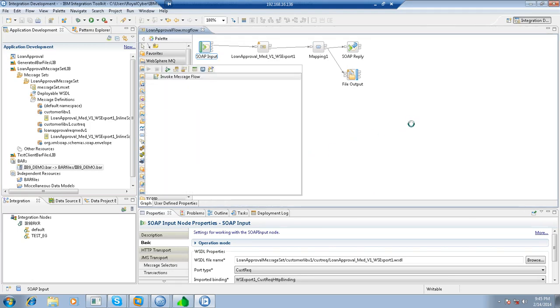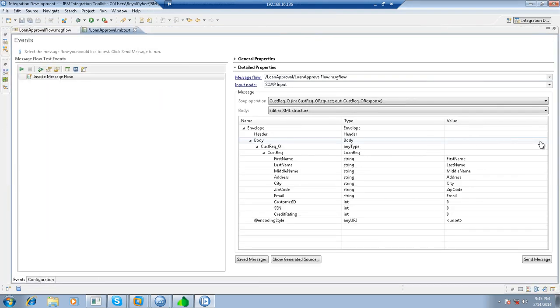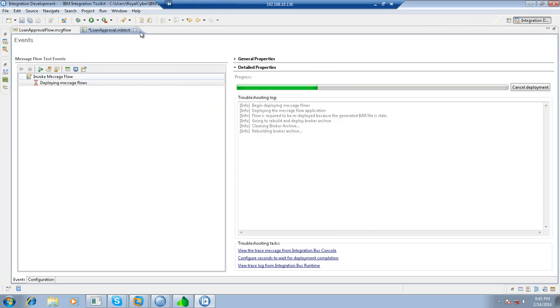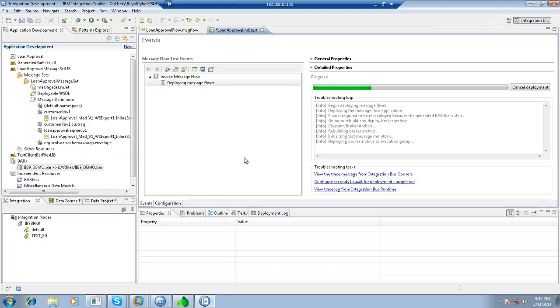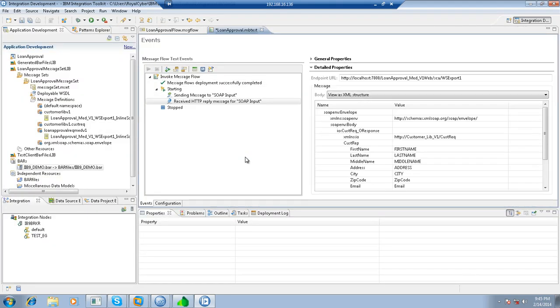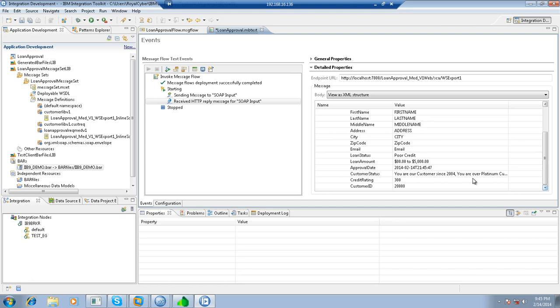Right click, test, and then put the credit rating, customer ID, and the customer social security number, and send the message. Okay, now this time the message went okay.